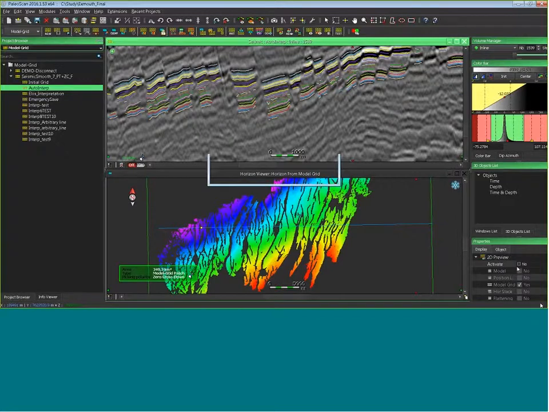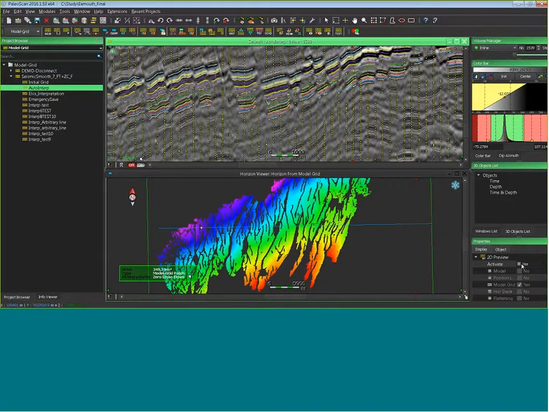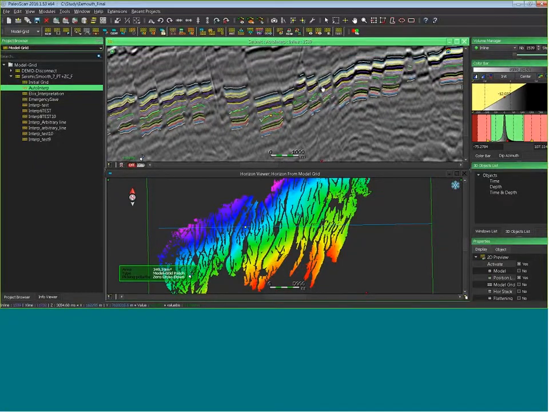Now if I activate the preview, I just want to show you the position line. As you can see, now I have a very good model for my fault area on this part. Just one comment: I used faults to constrain this model. That's why we have some gap on the fault.